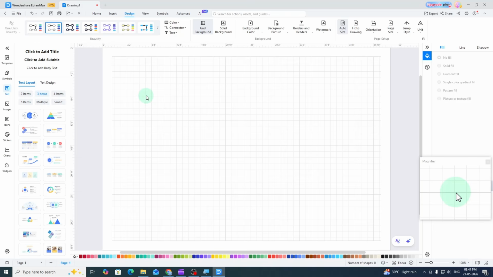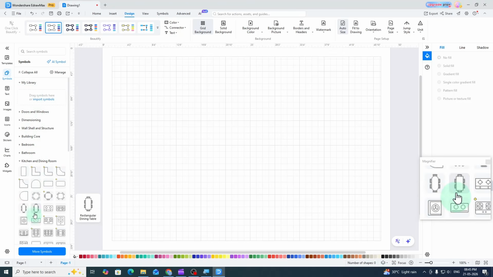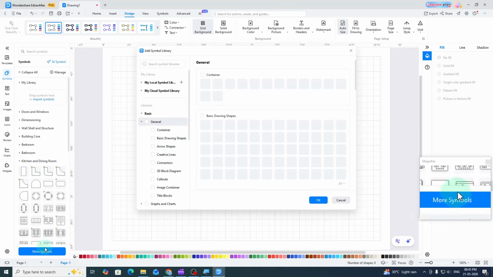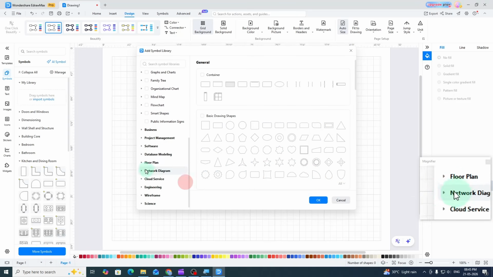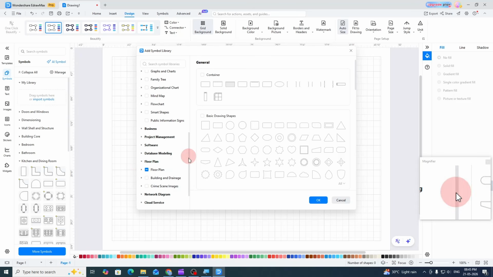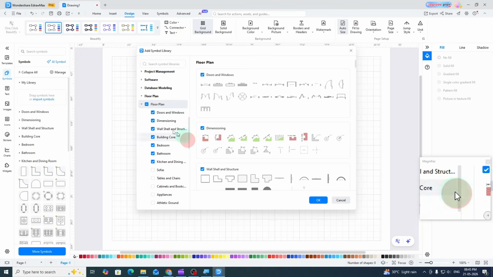Okay, now let us start to draw the floor plan. To do that, you can click on the symbols on the left side panel. Since we selected the floor plan template, you can see all the symbols relevant to the floor plan. If you don't see any of these symbols, you can click on more symbols, and then here you can scroll down, and then under floor plan you have to expand this. Make sure that you select all the items that you want.